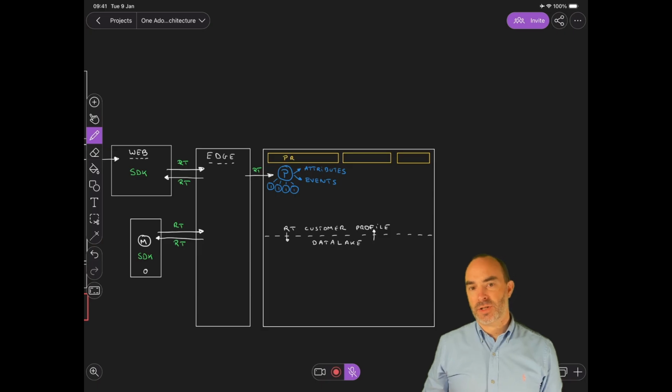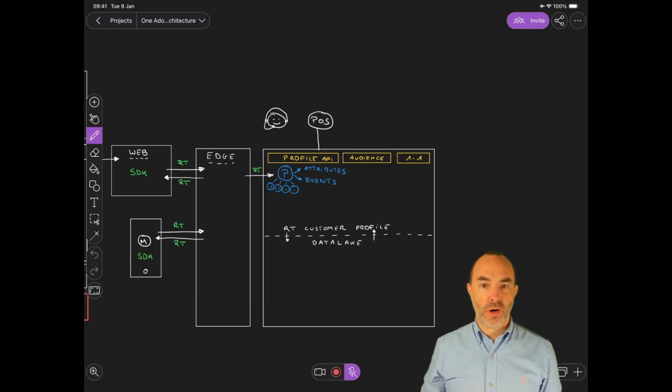Let's talk about activation. You can use the data in the customer profile through three main mechanisms: by using a profile API, by building audiences, and by building customer journeys for one-to-one, always-on communication. Profile lookups through the API support use cases whereby environments like call centers or point-of-sales terminals look up all profile attributes of a customer so that the experience in the call center or at the point-of-sales terminal can be personalized.